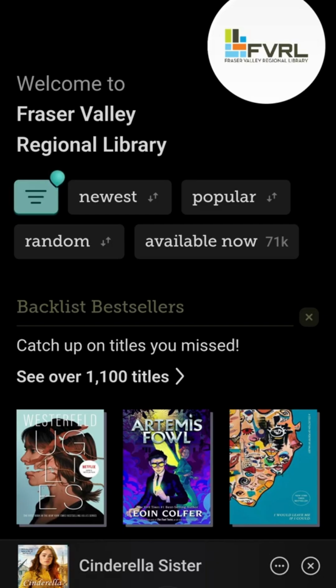You can also browse recommendations and different categories if you are not sure of what you want to read. And if you like audiobooks, Libby makes it easy for you to switch between reading and listening depending on what's available through your library. You can also manage your notifications so you know when a hold becomes available.